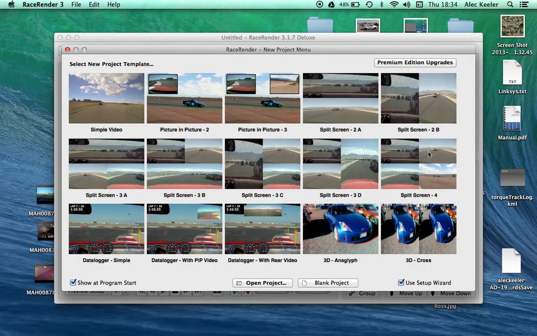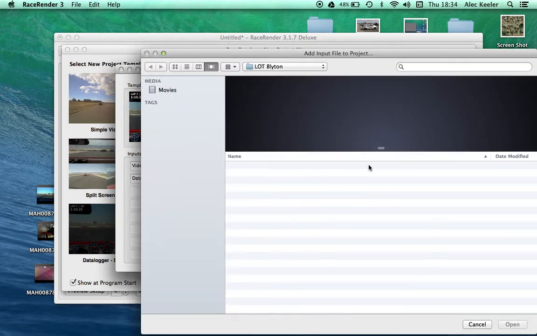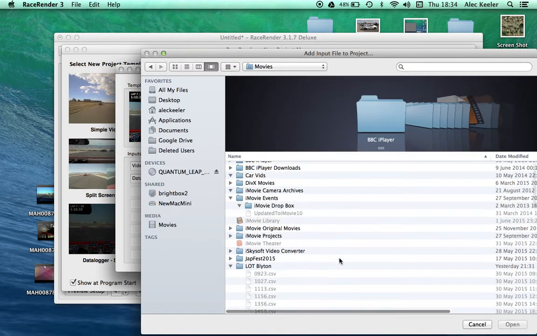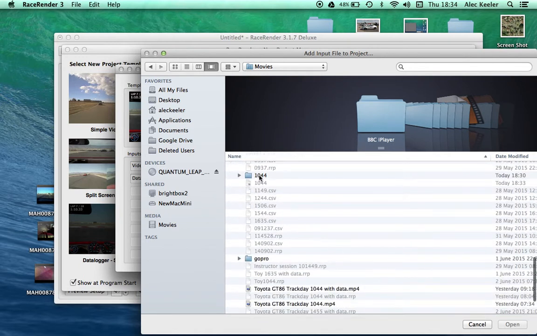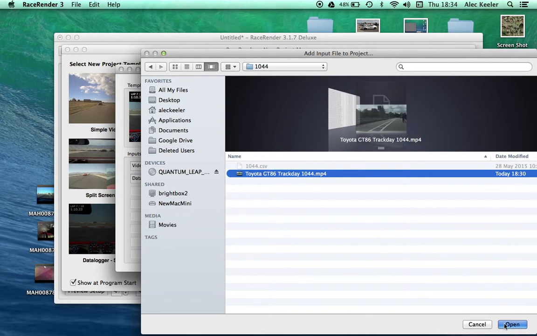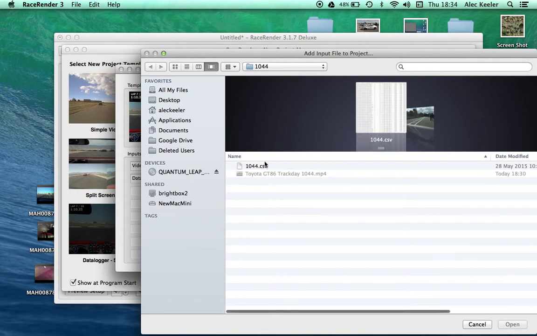and it gives you a set of project templates. Now what we want to do is simple video with data logger, which is this one down here bottom left. So we just click on that, then you select your video file and your data file. So select add video file, navigate to where you put them, and select your video file, and similar thing for selecting your CSV file.